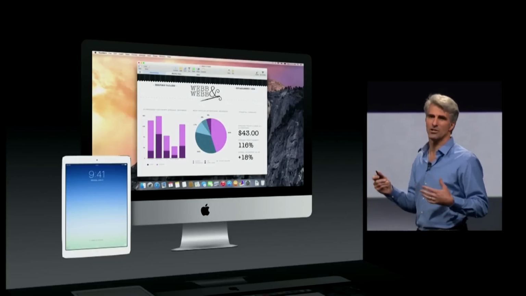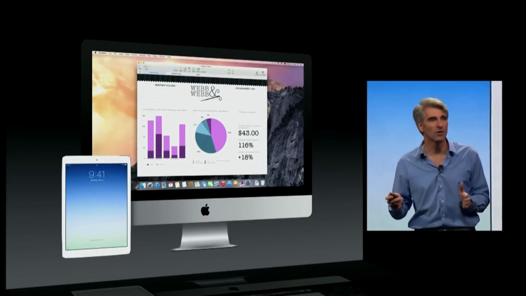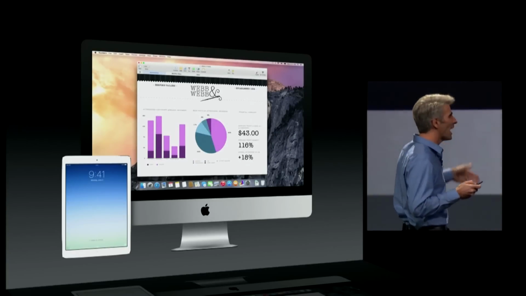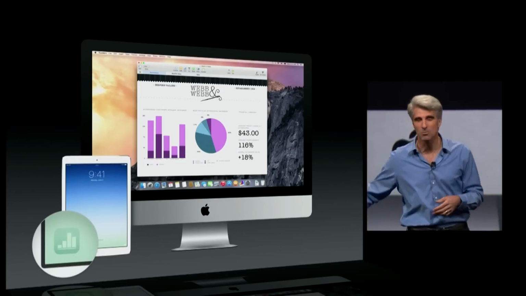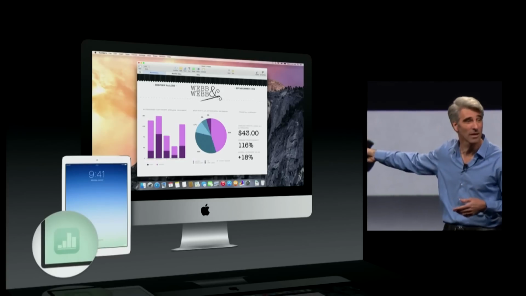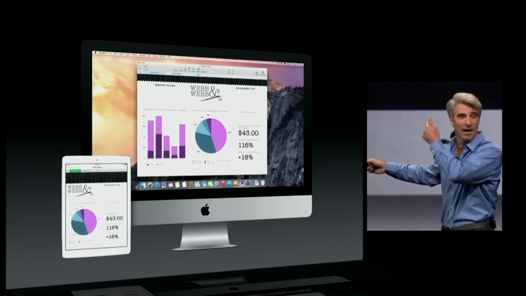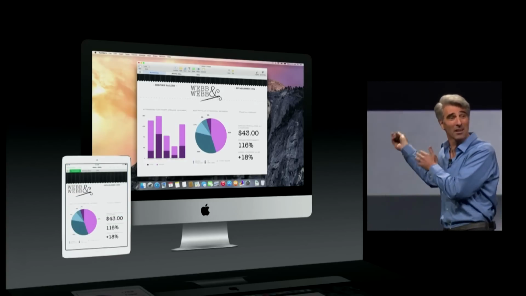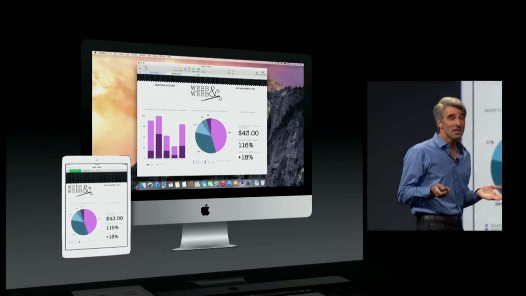Your devices around you are aware of each other, and so if you want to pick up where you left off on your Mac, on your iPad, well, your iPad is prompting you right in the lower left of the screen. Just swipe up, and you can pick up working on what you're working on your Mac right on your iPad. This works in the other direction as well.